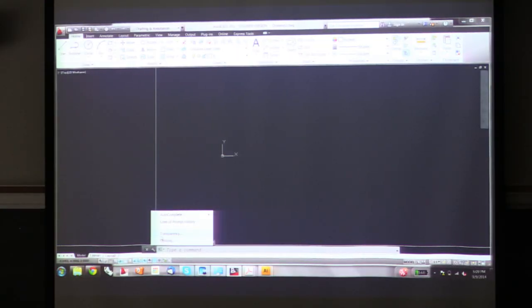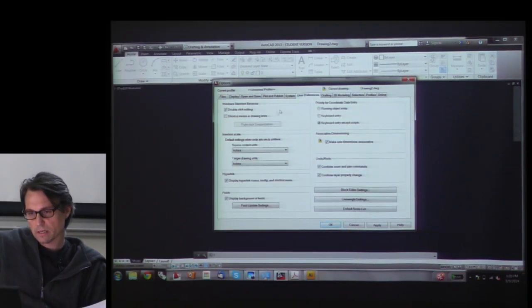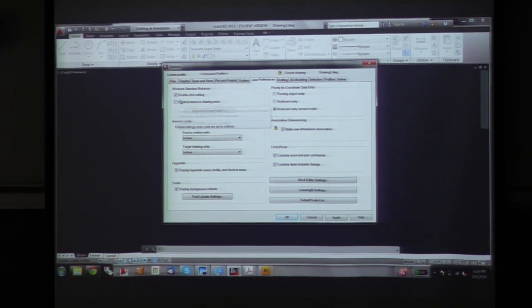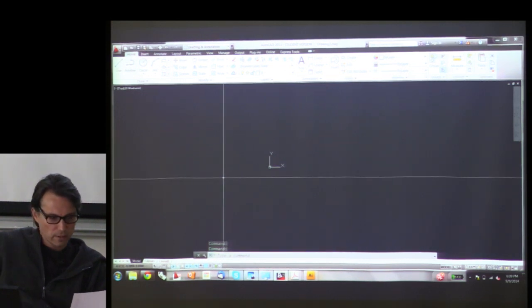Another thing you can do is right-click for commands. So this is just another customization thing that I'll point you towards. If you go in the options again, go to user preferences, where it says right-click customization. So you might have something that looks like that. If you hit right-click customization, then you can say repeat last command, repeat last command, enter, apply and close. That basically is just a quicker way to get through the commands as you're drafting.